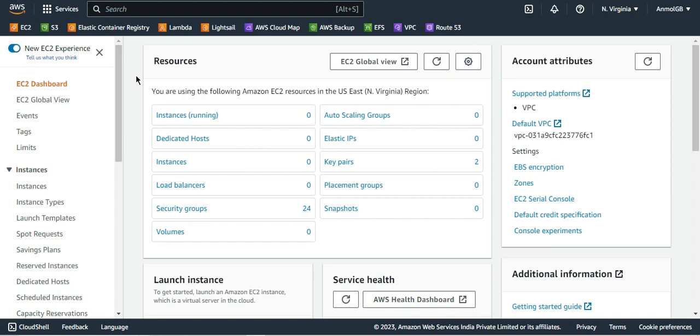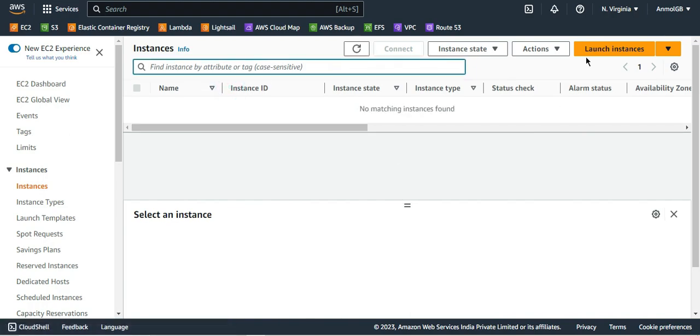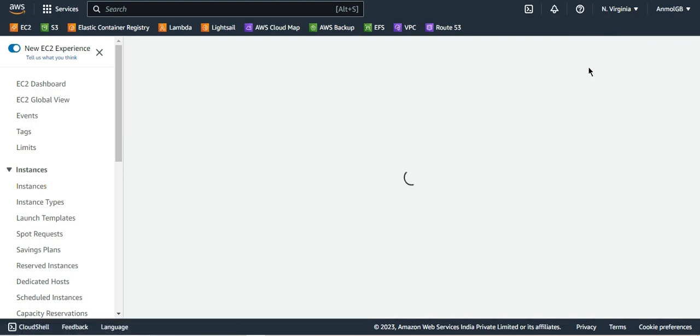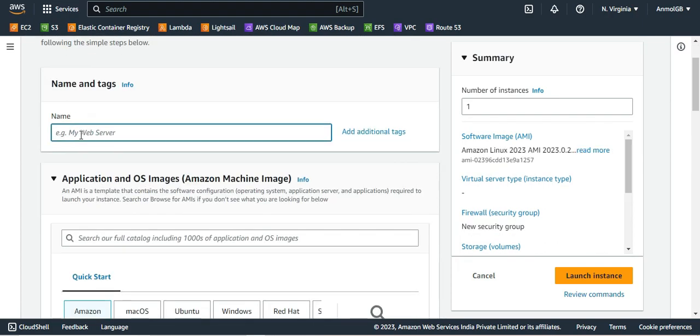First of all you have to click on instances. Here no instance is running, so I am going to remove this tag. Here is the option called launch instance. You have to click on launch instance. Now give the name you want. Let's say I'm going to give the name Ubuntu. Ubuntu is an operating system.